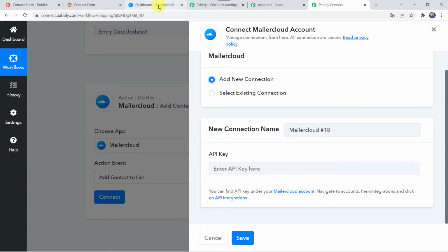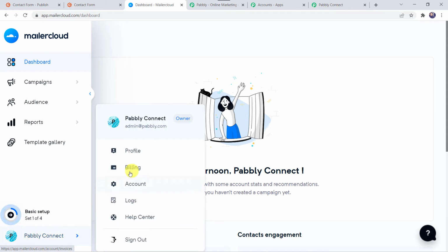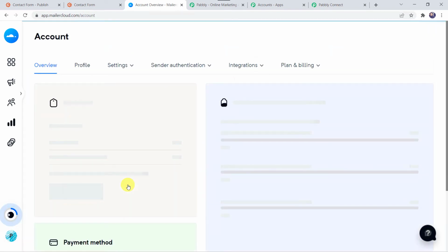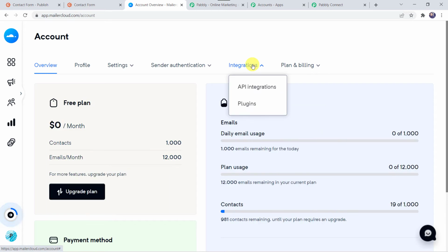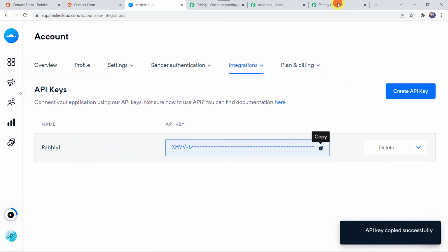So I'll take you to my Mailercloud account. Here we have to come to the account. Click on account. Here we can find the integrations option. Click on integrations and click on API integrations. And here we can find the API key. So I'm just going to copy this API key from here and I'll be pasting the same API key over here in Pabbly Connect.